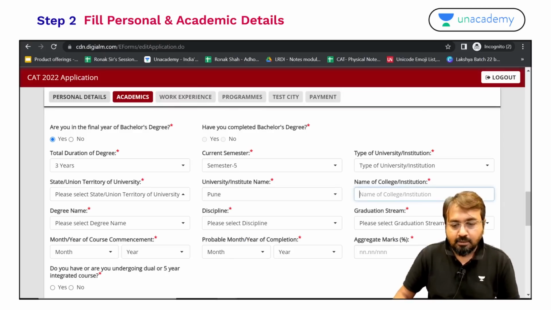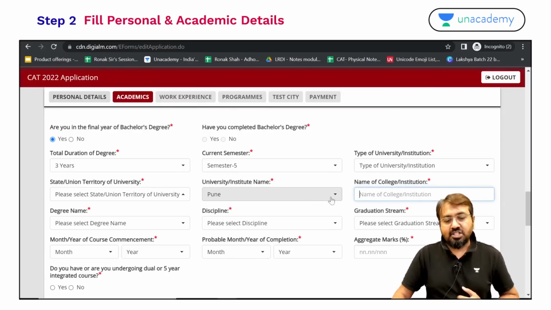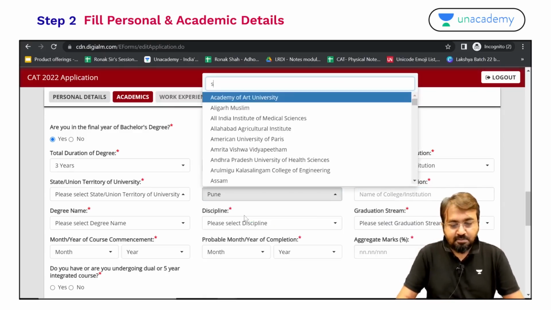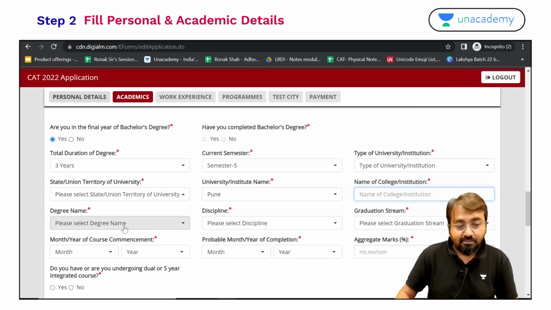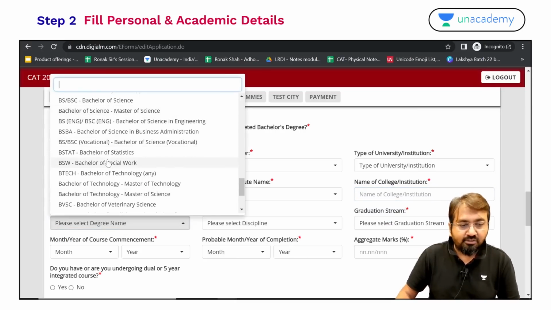Then name of the college or institution. I'll also check for SPPU if it is showing. No, it is not showing any abbreviations. So yeah, Pune University is correct for me. Then the name of the college, so just mention that. Degree name. Now what is the degree name? It will be available over here.